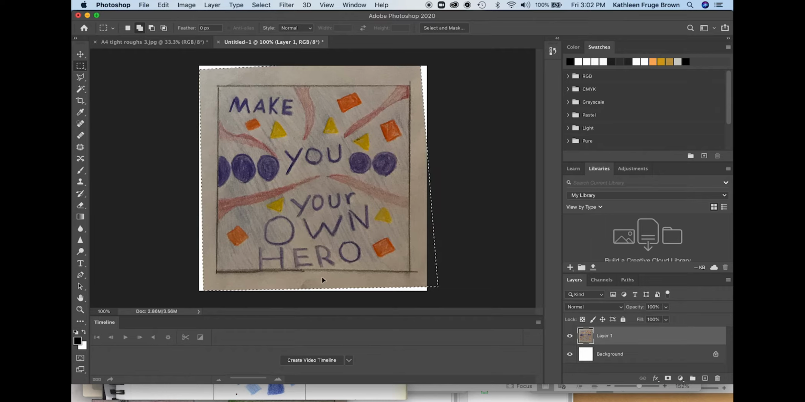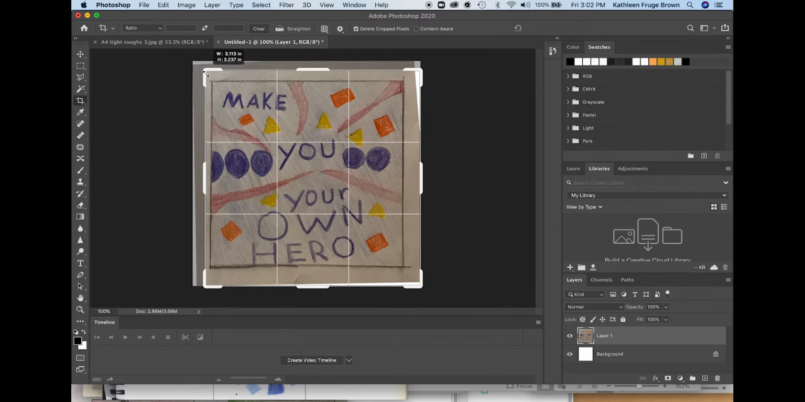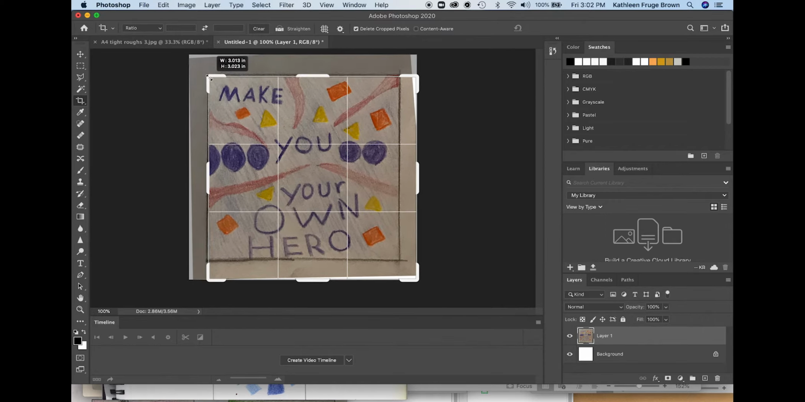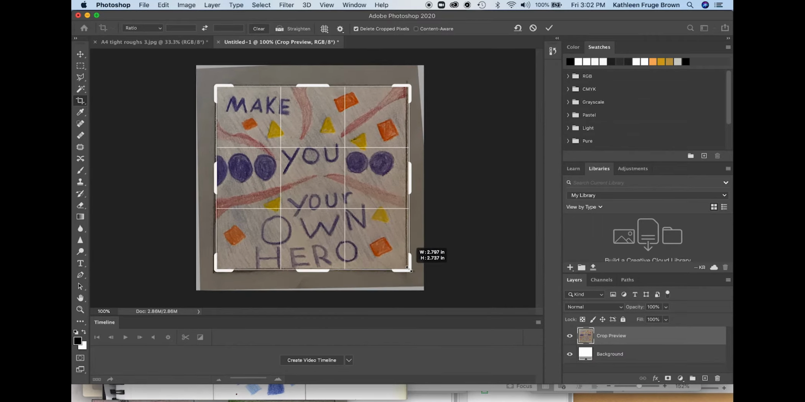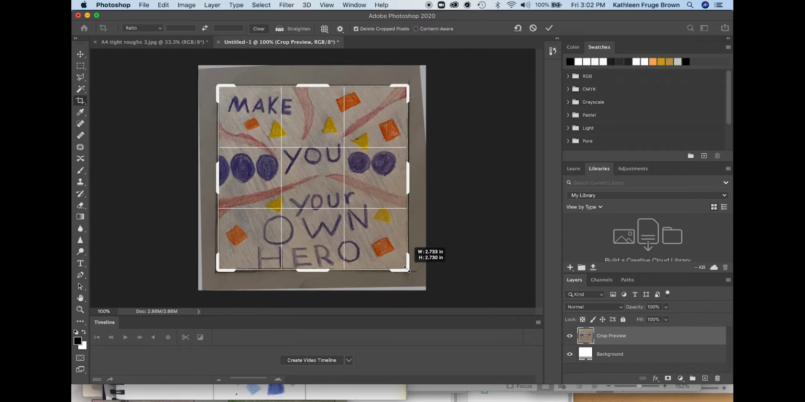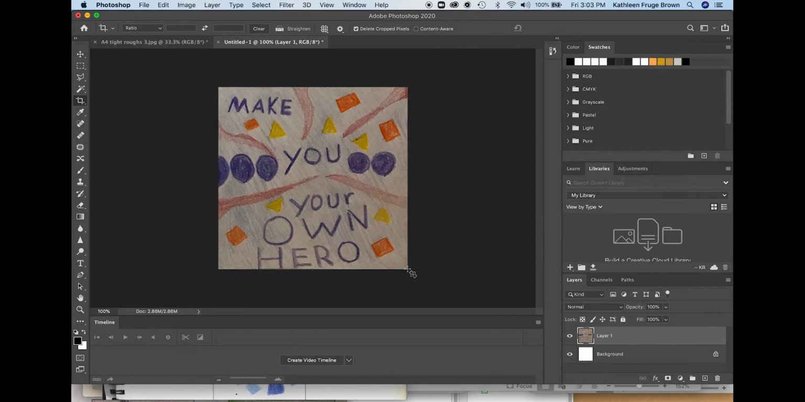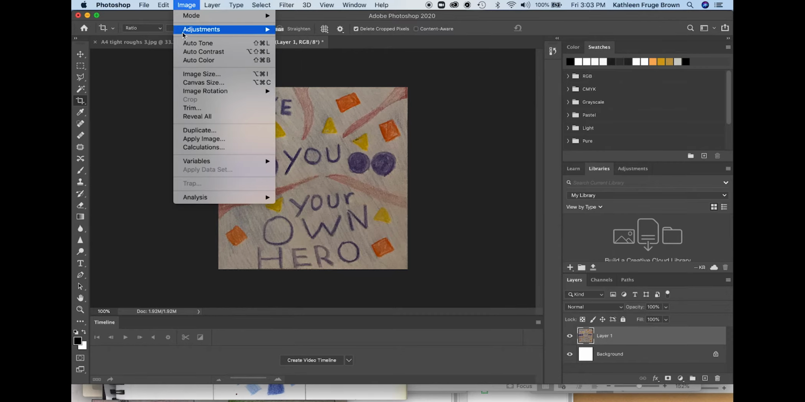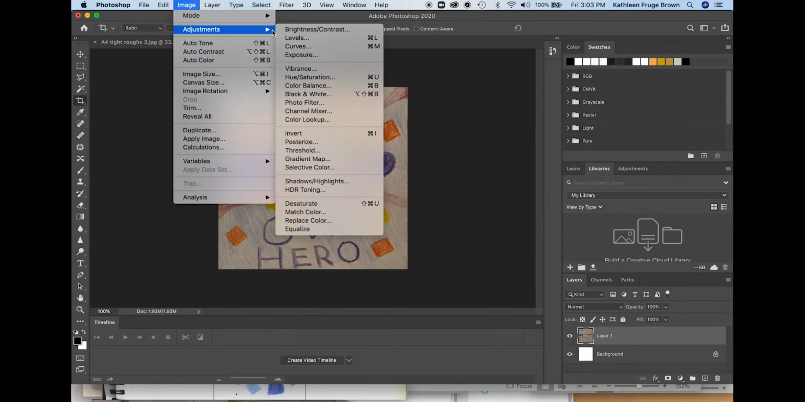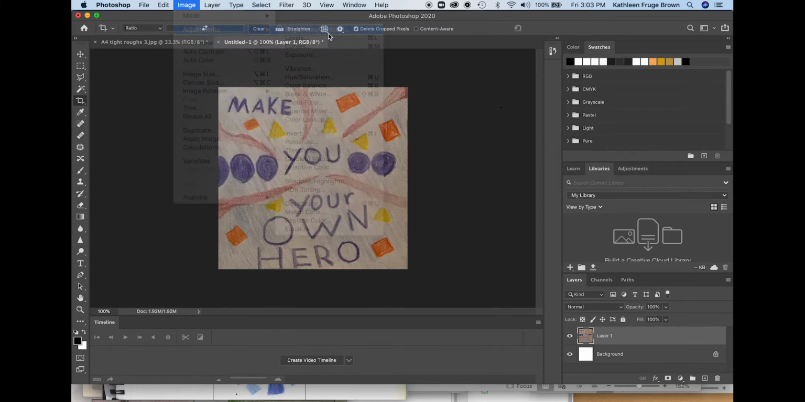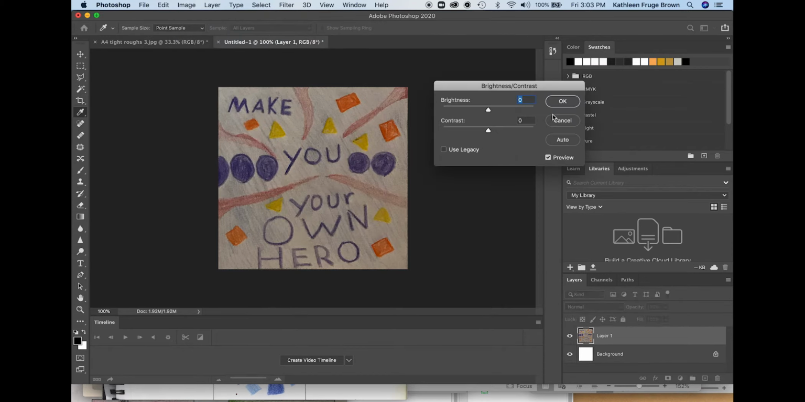I'm going to go Command D to get rid of the marching ants because they bug me. And then I'm going to use the crop tool to try to get right inside these little black lines. Hit Return when I'm happy. Image Adjustments. Let's try brightness and contrast this time and do it ourselves instead of doing the auto tone thing.